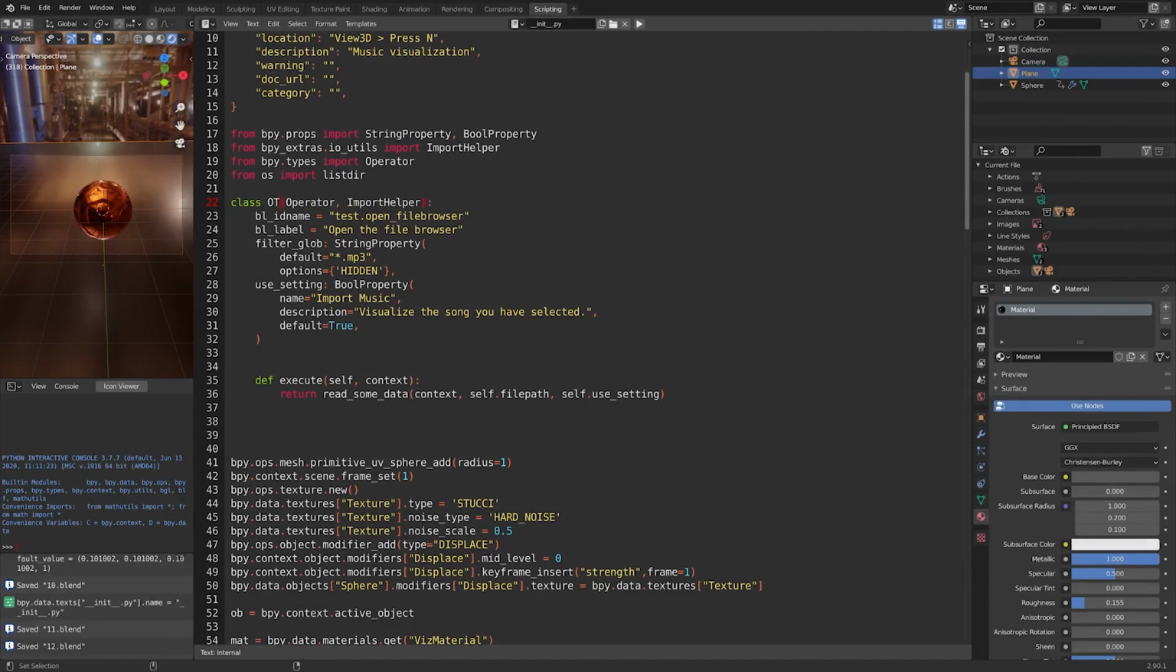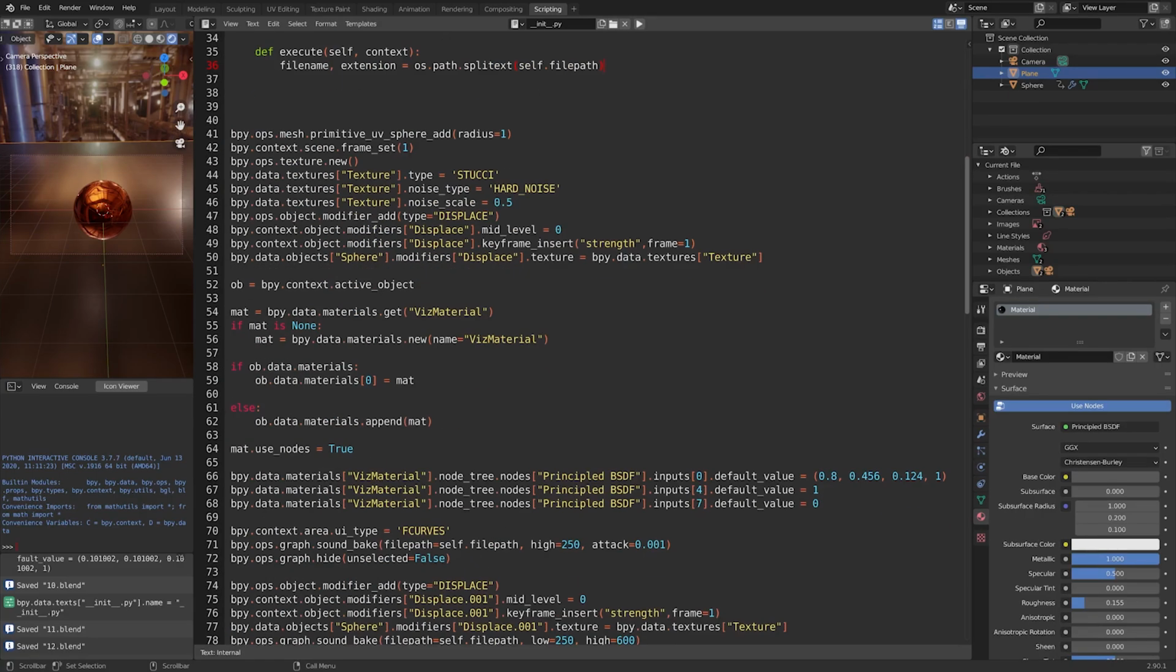And then I'm going to change the name of the operator to OT_open music. And then in the execution function, I'm going to write file name, comma, extension. And then we're going to use self.filepath to add the song to the execution function.